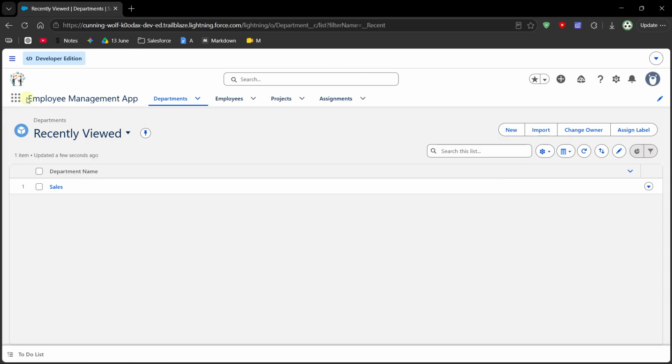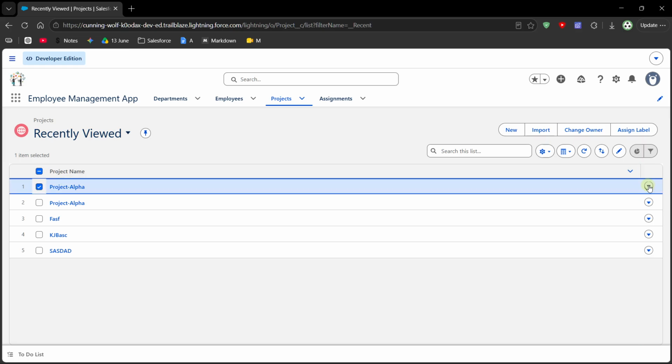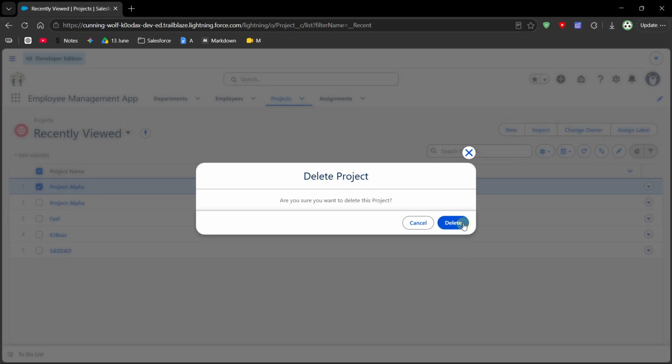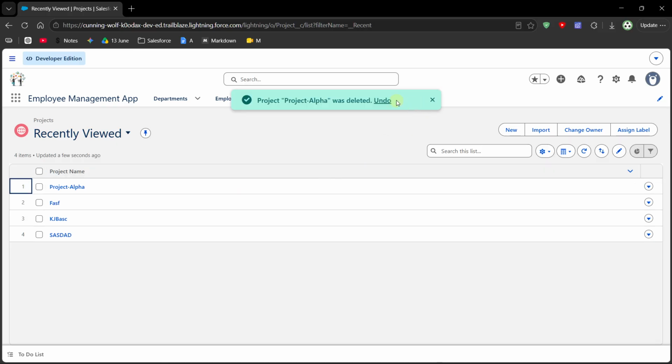Currently, I'm in the employee management app that we have created. Let's go into the projects, and I have created this Alpha project. Okay, let me delete it. So let's delete it now. It will get deleted, and here it also shows the undo option, because this deleted record has gone into the recycle bin. So how can we access this recycle bin?